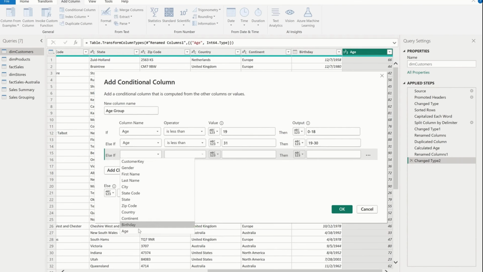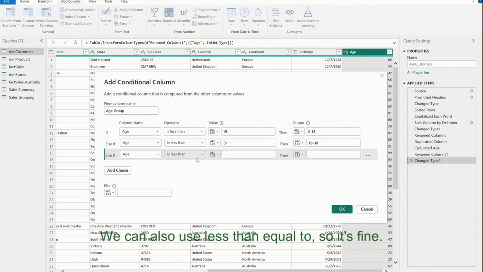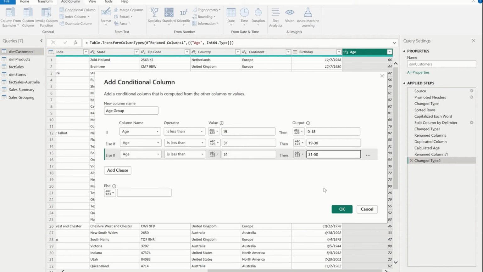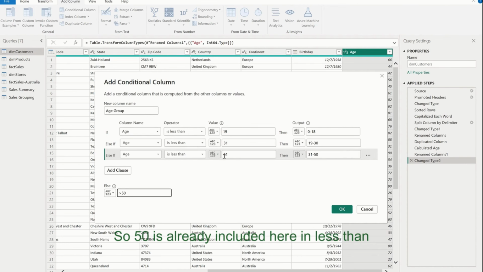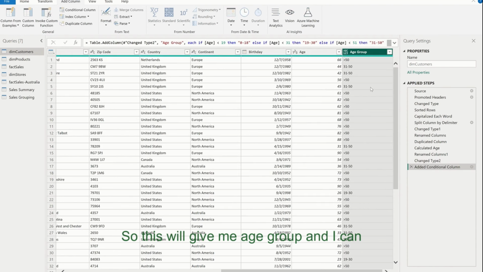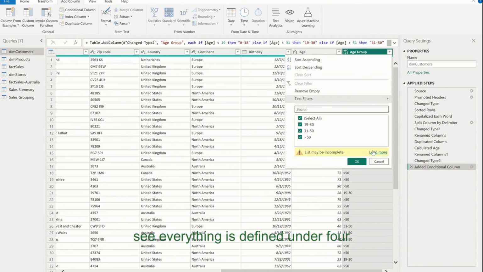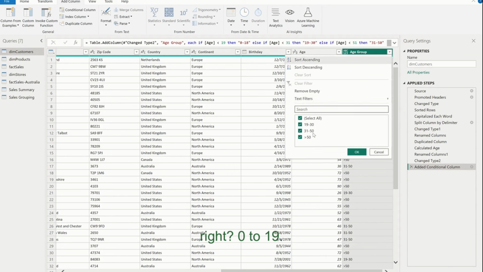So I'm saying again age, which is less than, we can also use less than or equal to, so it's fine. So I'm saying less than 51. So this is my age from 31 to 50, right? And then whatever is apart from this, let's say this is greater than 50. So 50 is already included here in less than 51, right? So I've not included it here. So press OK. So this will give me age group, and I can see everything is defined under four categories, right? 0 to 19.